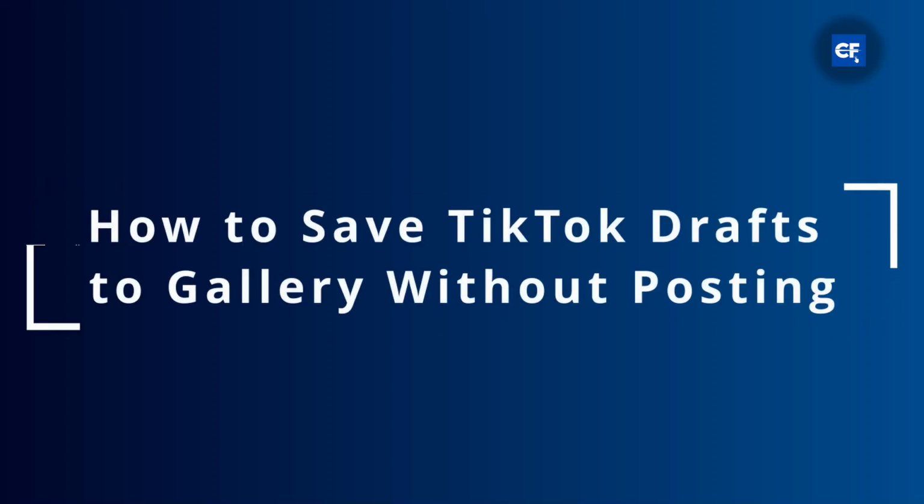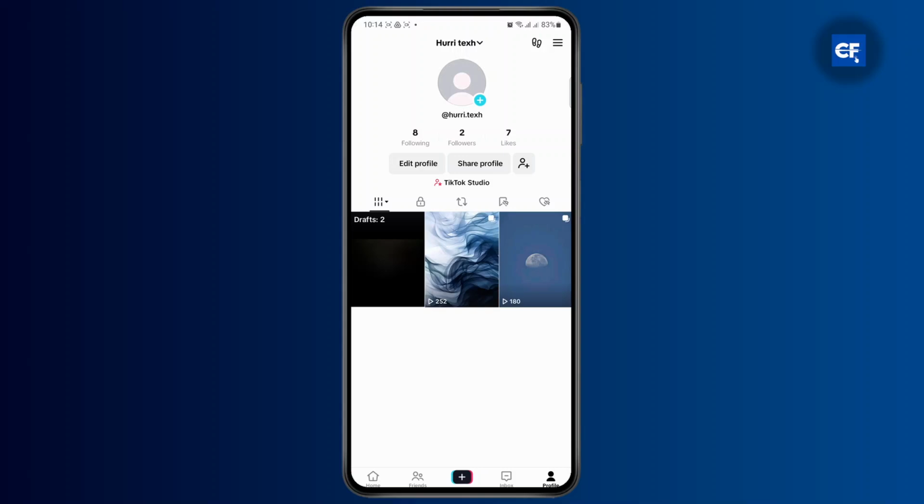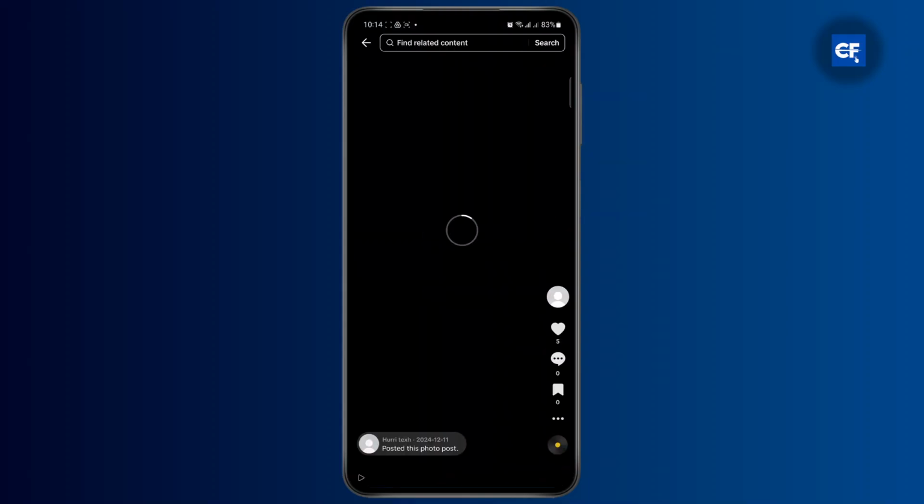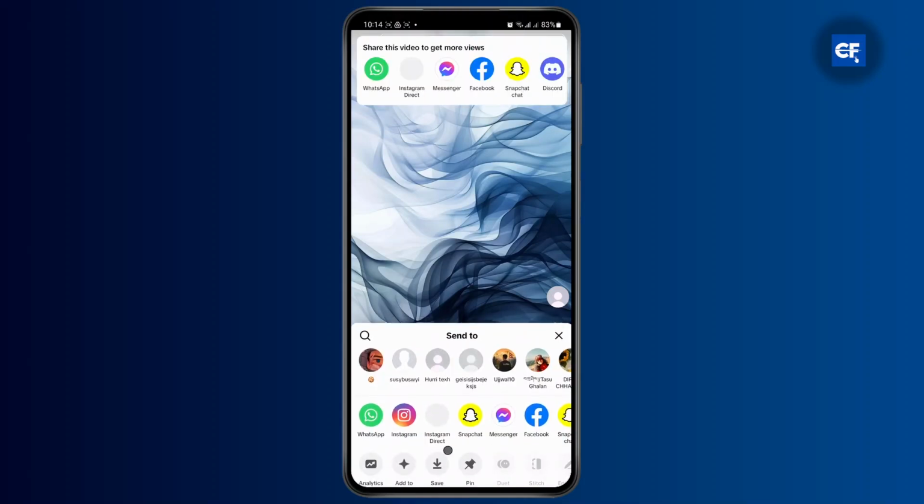How to save TikTok drafts to gallery without posting. In this tutorial, I'm going to show you guys how to easily save your TikTok video drafts to your gallery without having to post it. So usually what happens is if you want to download your video, you're going to have to post it first. And then if you tap on this, you'll have the save option.